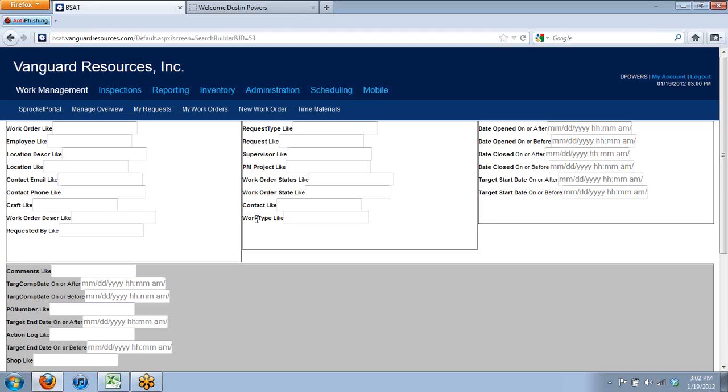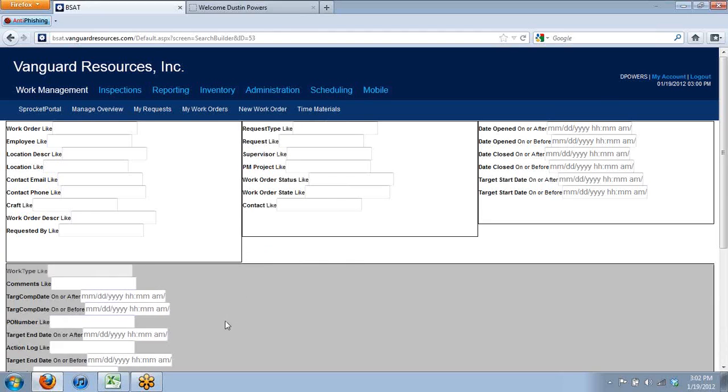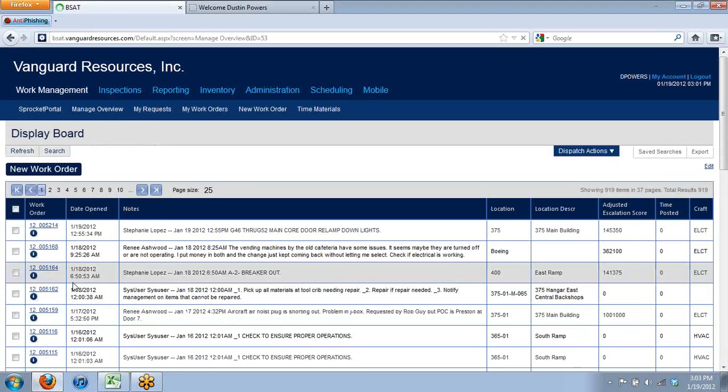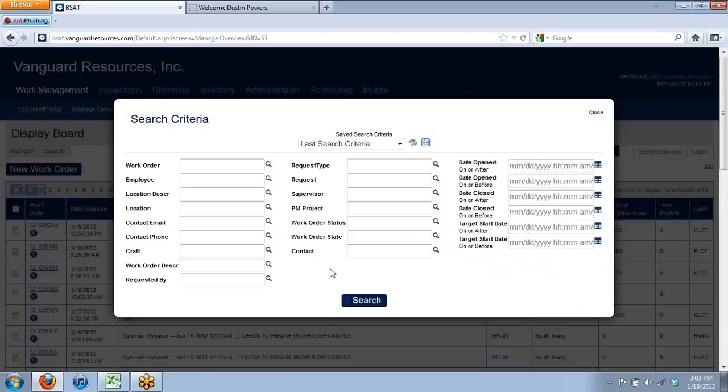And to do that, all you have to do is, like we're not using work types there. So I can click on work type and drag it down into the gray box and let it go. After you do that, down here toward the bottom, see I scrolled down and I have a Save Page button. You click on Save Page and that's going to remove it from the search, which I will show you in just a minute. So it brings us back here, and if I click Search, I had work type here. Work type's not here anymore because we removed it.